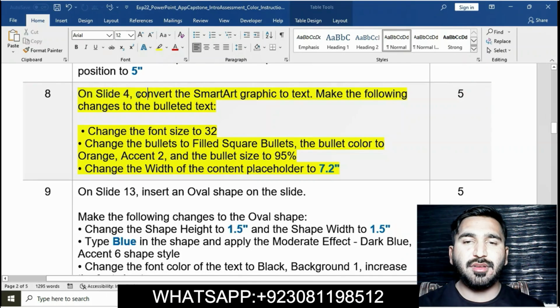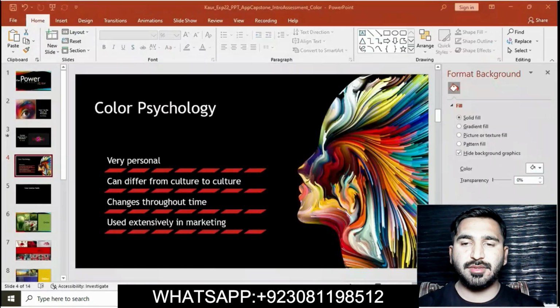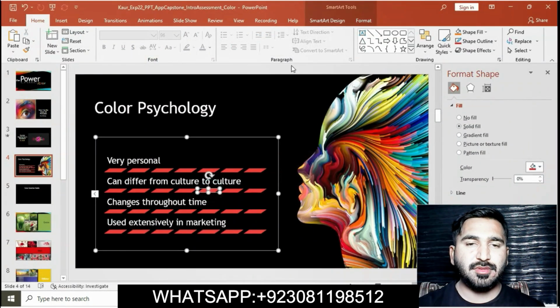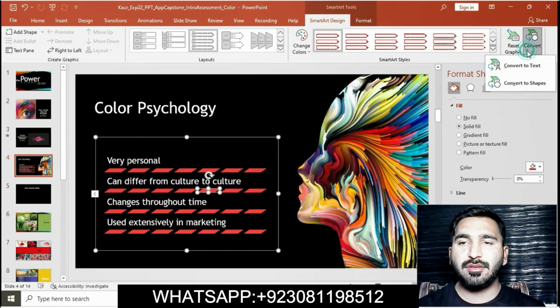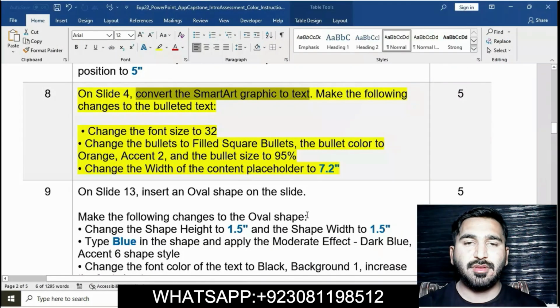Convert the smart art graphic to text. Select this and go to the format and then go to the smart art and then convert to text. Simply convert to text and make the following changes to the bullet text.